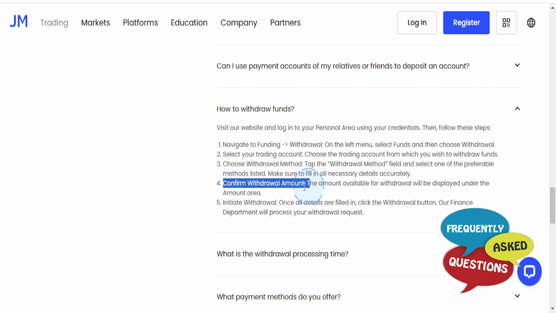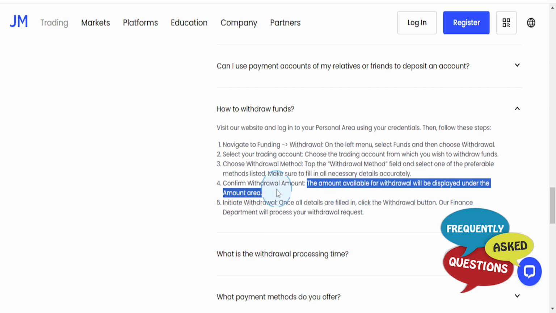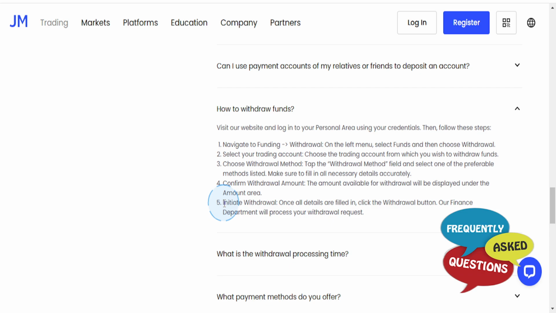Then what you want to do is you want to confirm the withdrawal amount, okay? And what's going to happen also is the withdrawal amount that is actually available for withdrawal will actually be displayed under the amount area. And if you want, you can also withdraw the maximum amount. And then, guys, what you want to do is you want to initiate withdrawal.